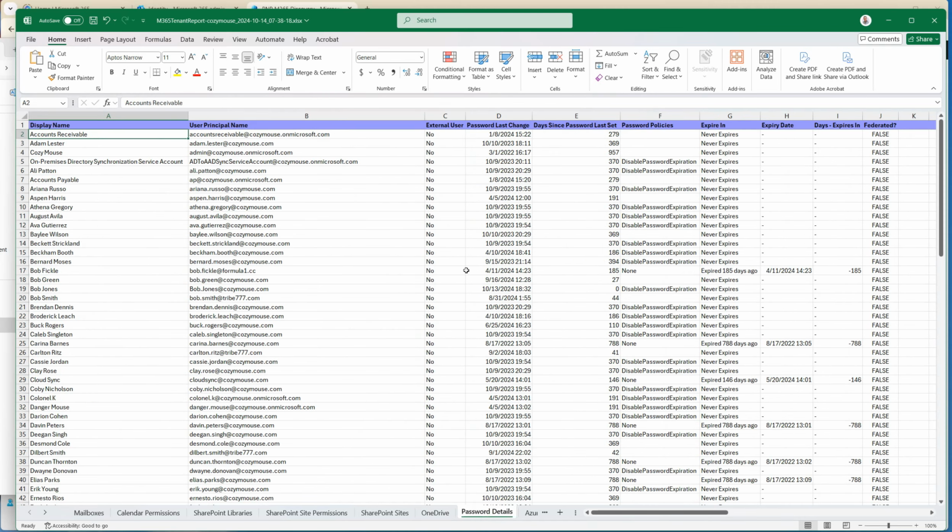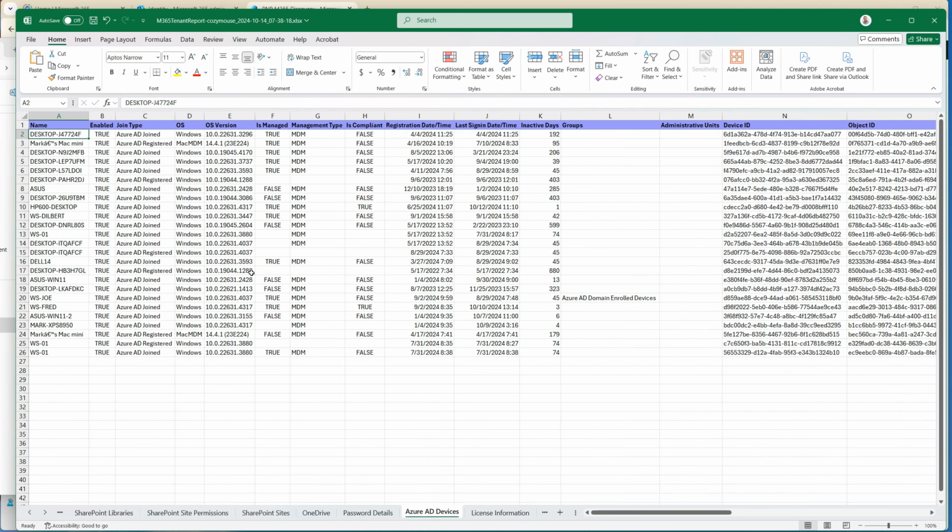Password details, who's got what their password, when it was last set, does it expire, is it a federated account, any of these items here. Then moving on to things like the Azure AD Devices, what's joined, what is not, what is managed by MDM, are they compliant, are they not, and the different versioning of Windows, which is good.